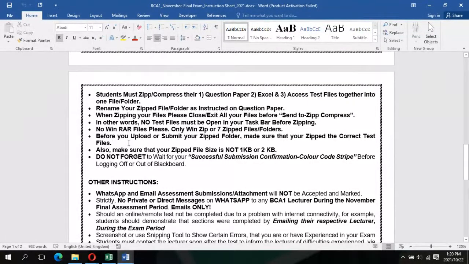And then before you upload or submit your zip folder, please make sure that you zipped the correct test files. Also make sure that your zip folder file size is not 1 KB or 2 KB.